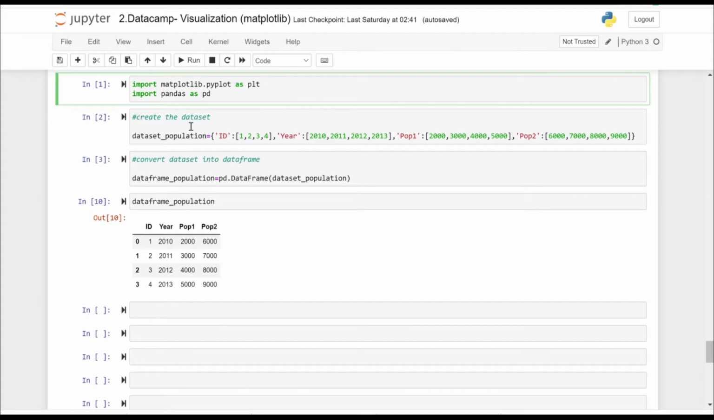I have already imported the pandas package. The dataset as a dictionary has been created, which has been transformed into a data frame. So we can see we have a data frame, population, which has four columns and four rows.